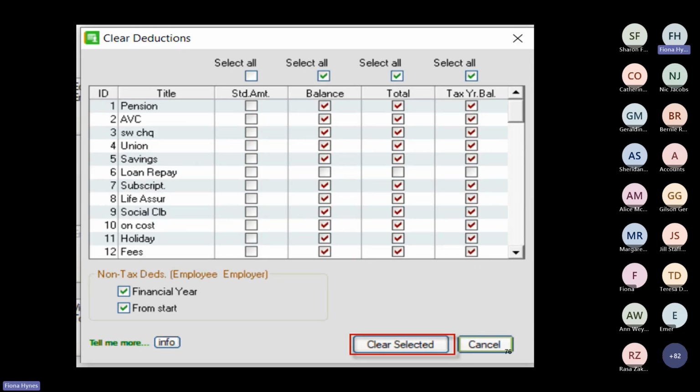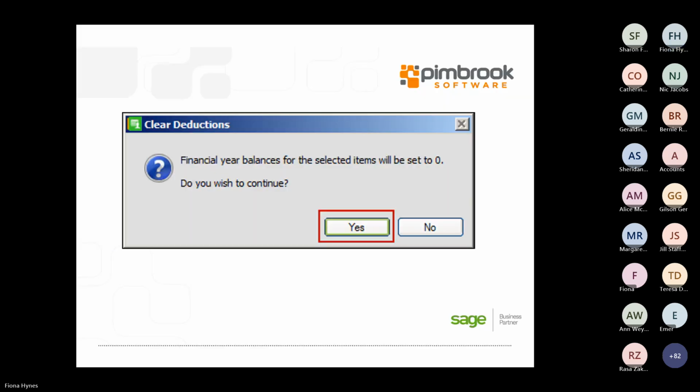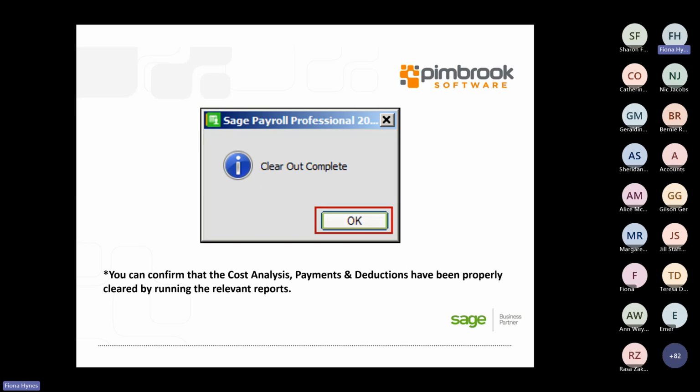So once you have selected the deductions you want to clear, select Clear Selected. Again, you just get asked for confirmation, click yes, and again, you get the message that it is cleared out. So you can confirm that the cost analysis, the payments and deductions have been properly cleared by running these reports again.